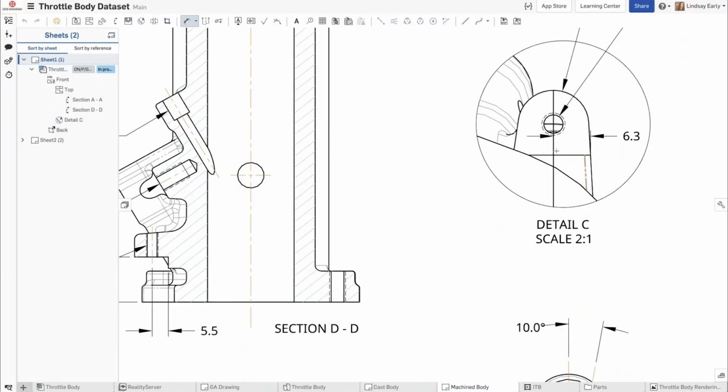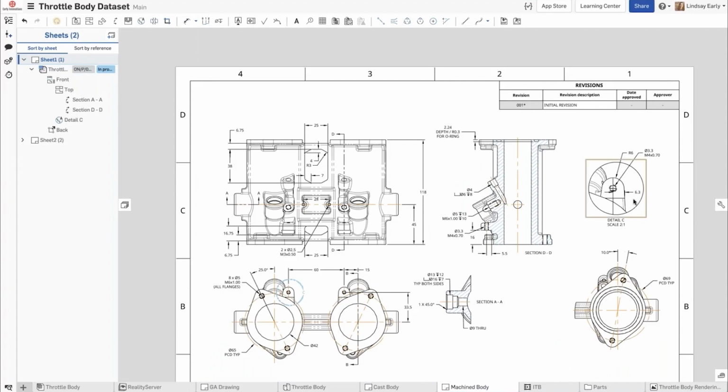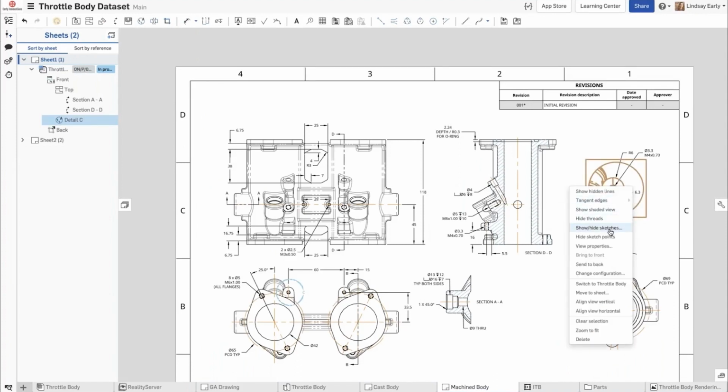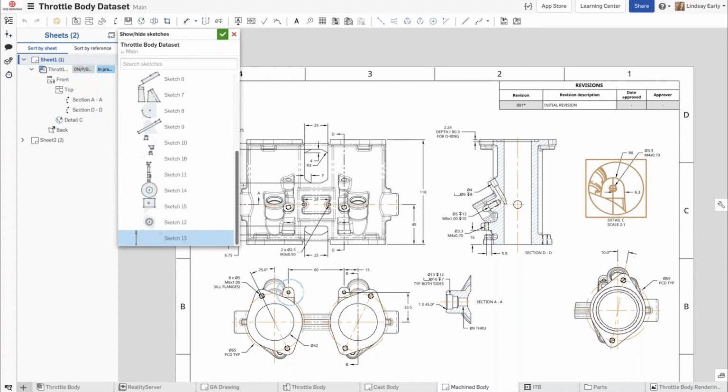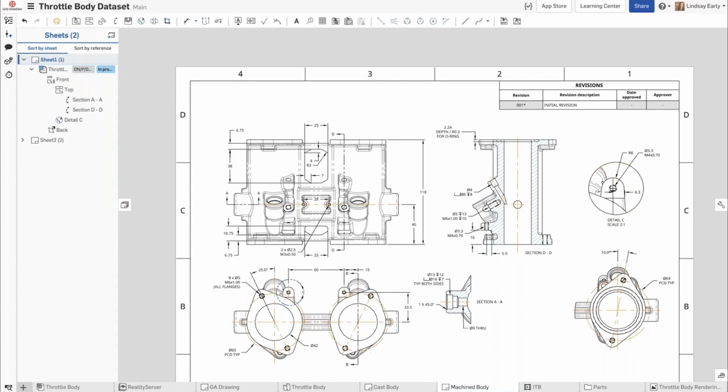And so you can see I have already shown a sketch in my detail view. You can show a sketch in a view by just right clicking on it and choosing the option to show or hide sketches. And you can select which sketch you would like to show. And I'm just showing this one right here. So that's pretty straightforward. It's something that we've had with views for a while. It's just we didn't have it available in a detail view.